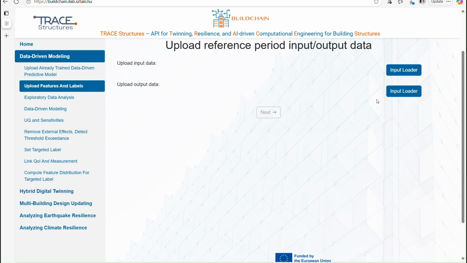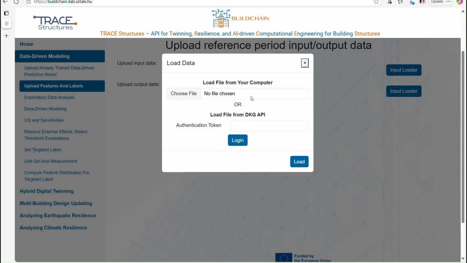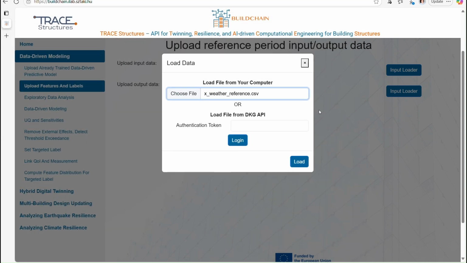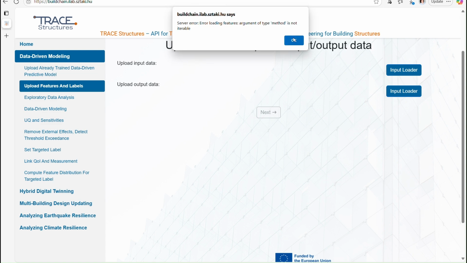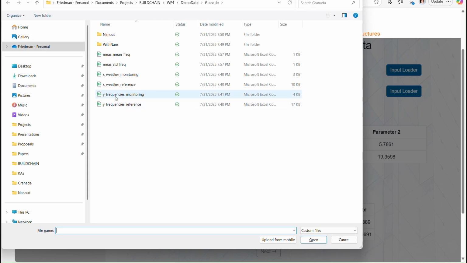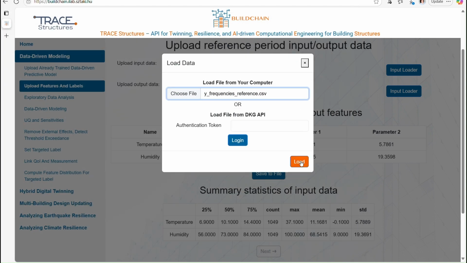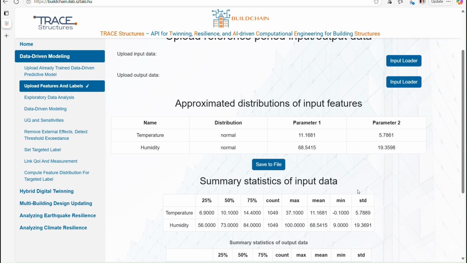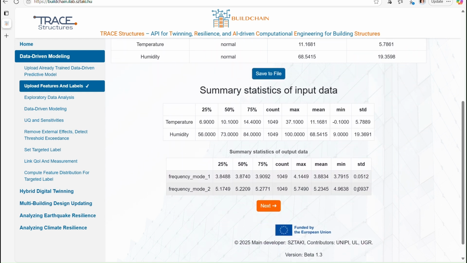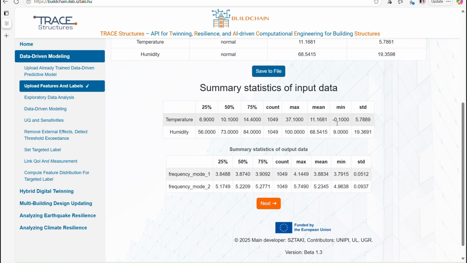Use the input loader to upload weather and modal data from your device or via the BuildChain API in formats like CSV or JSON. In this example, we'll load weather data, such as humidity and temperature, from Granada, along with eigen frequencies computed from operational modal analysis of IoT acceleration data collected at the Cultural Heritage Pilot Building in a selected reference period. Once uploaded, the tool displays feature names, data distributions, and summary statistics. Then just click Next to continue.